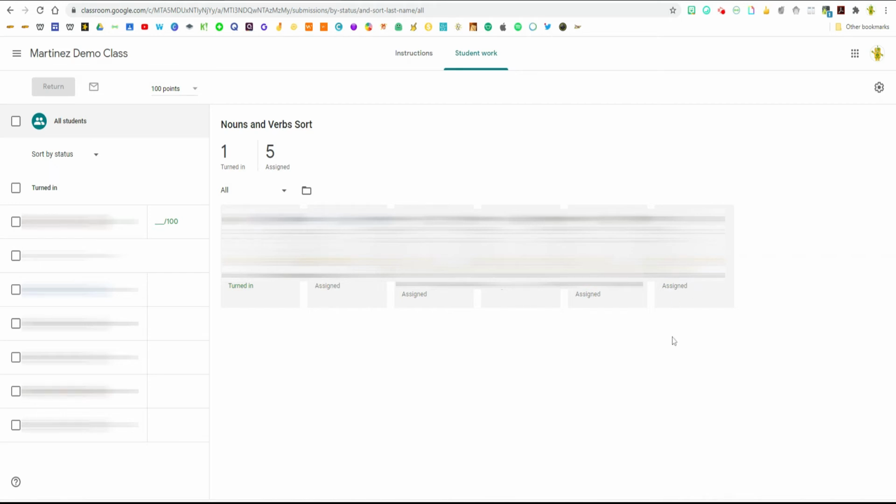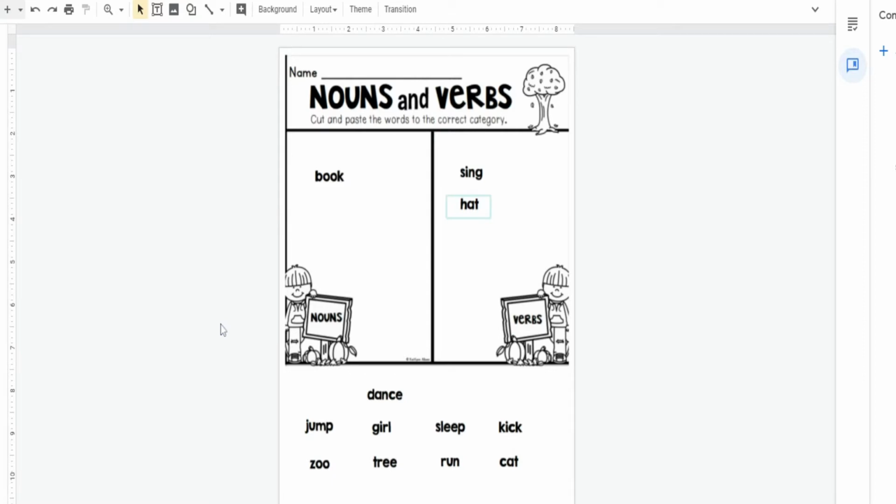So if I wanted to, I can click on a student's assignment here. I can see that the student has already started on this assignment because I could see that they've already sorted 3 of the words, but I can see that one of the words is in the wrong category. And so if I wanted to help this student out a little bit for them to go back and check their work, I can do that by clicking on the Add Comment button here.